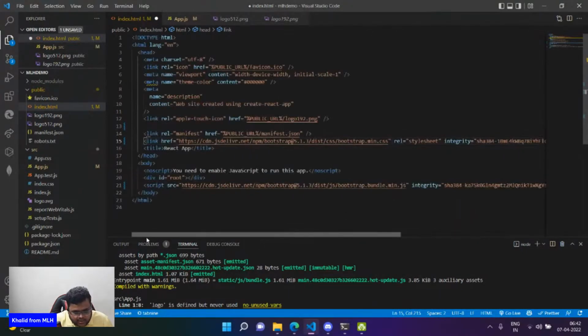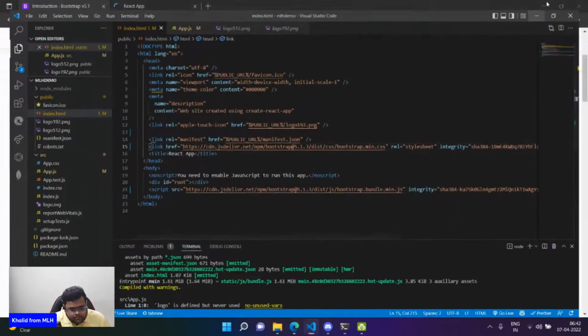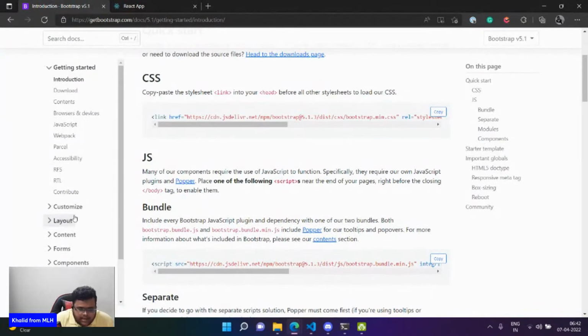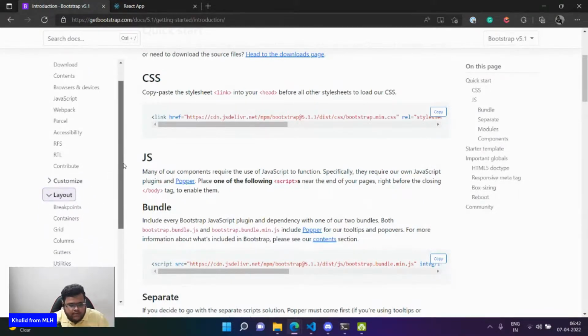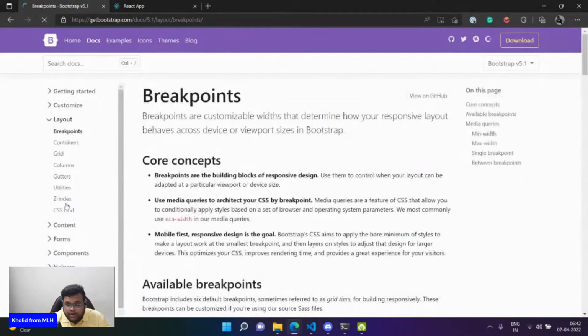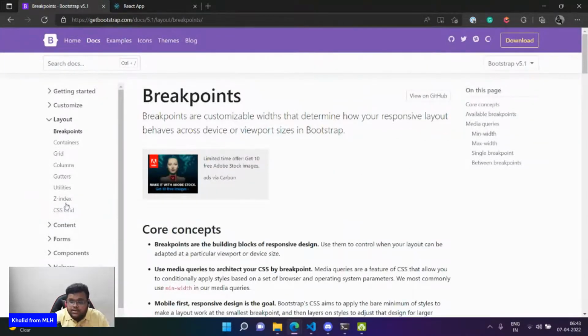It will import directly everything for you. Next thing, we have to see the layout of the Bootstrap file. Basically, Bootstrap has different layouts that will help you to write or bifurcate, or give a good skeleton to your responsive web application. The first one is breakpoints.